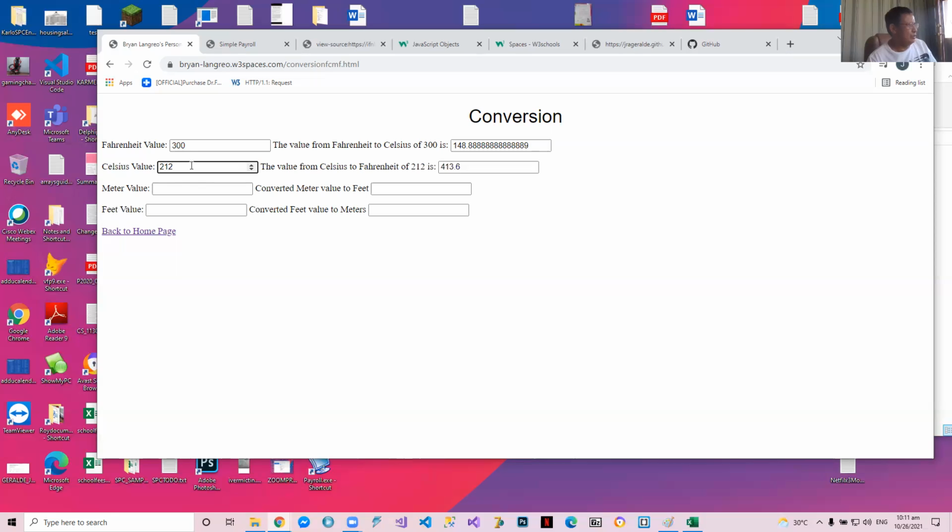212 Fahrenheit is 100 Celsius, right? Take note. Oh, Langreo, your Celsius is around, no, sorry, 100 Celsius. That's correct. No, I'm sorry. No? So, 1 meter is 3 feet. 3 feet is 1 meter.